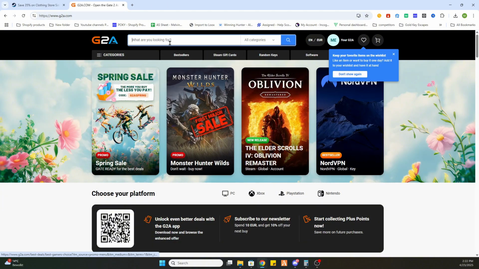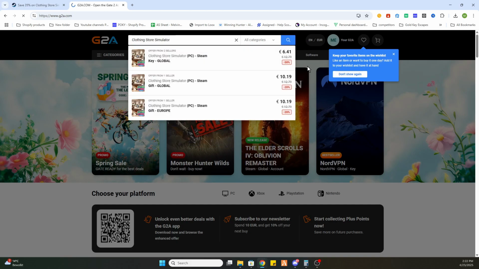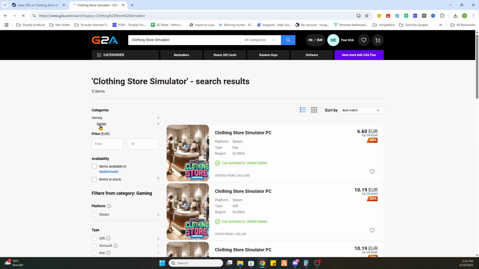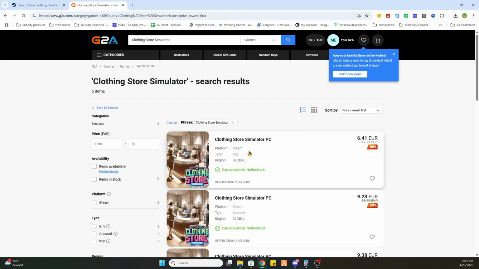Now the next step is to basically search for the game Clothing Store Simulator. After that, search for it, select games on the left side and then sort by price lowest first. Once you have done that, you will find a PC version which can be activated in our country, so this text needs to be marked green and you can select it.